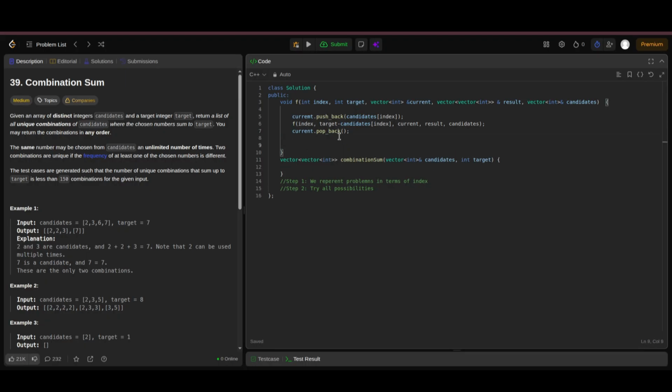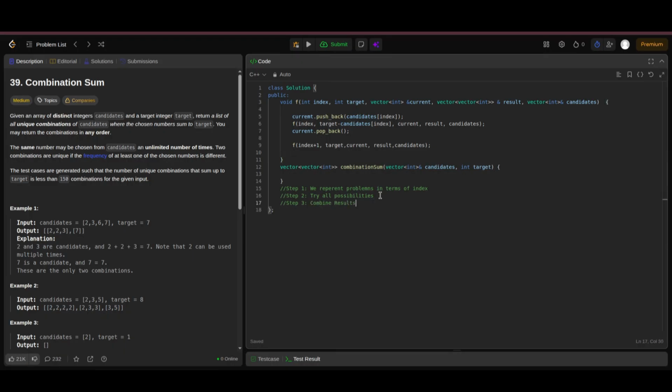So the next condition will be if we skip the element, so that will be f of index plus 1, comma, target and the other parameters like current, result and the candidates. And step 3 will be combine the results. We don't return anything, we build the answer using backtracking and store it in result.